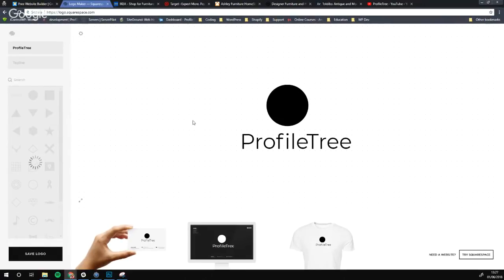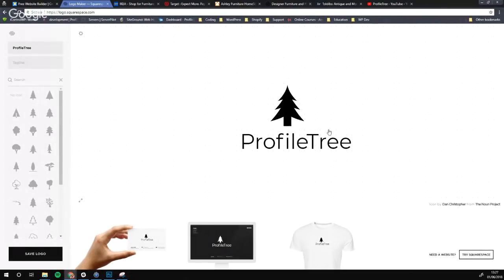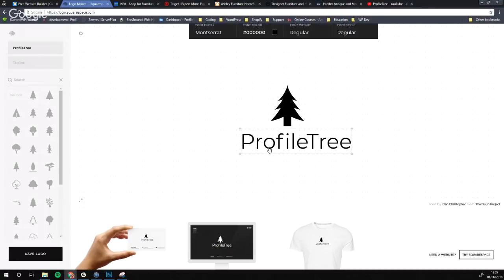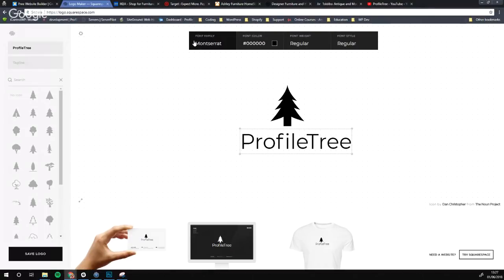So we can see whenever these load, we can see a tree appearing and we can get an idea for what we can use. So let's have a wee look down this list so we can see different trees. You'll notice our icon will change here in the center. So it's all good in terms of the layout and style. Of course, we also have our text too. So if we left click on our text, we can get an idea of what font we're using, some colors, the weight, and the style.